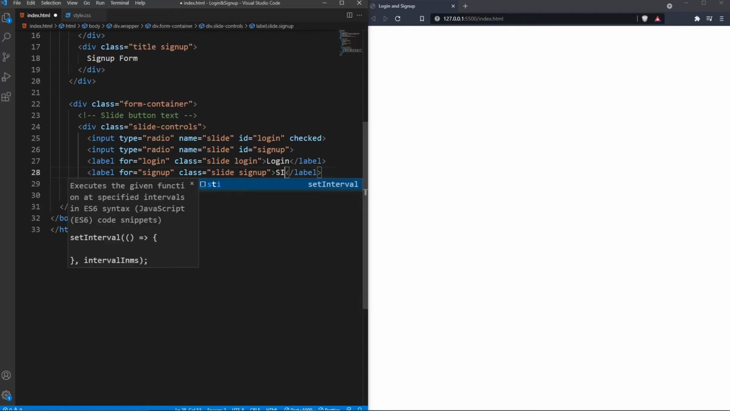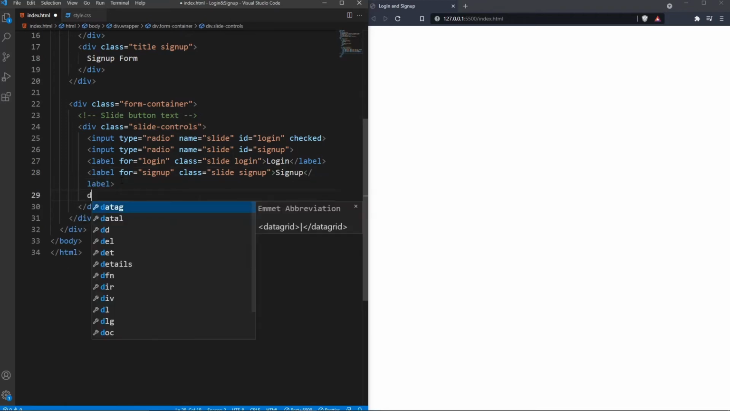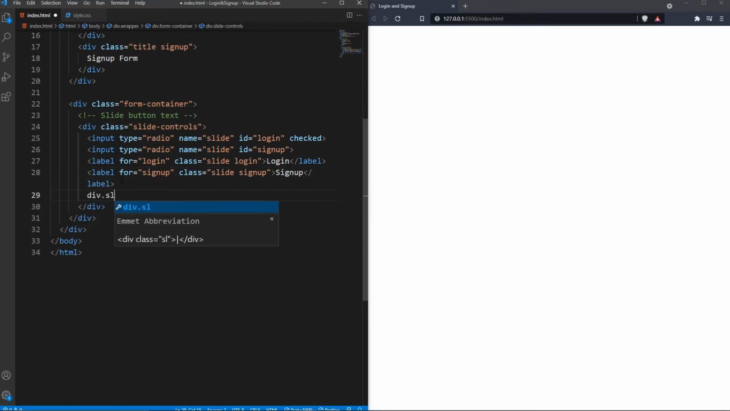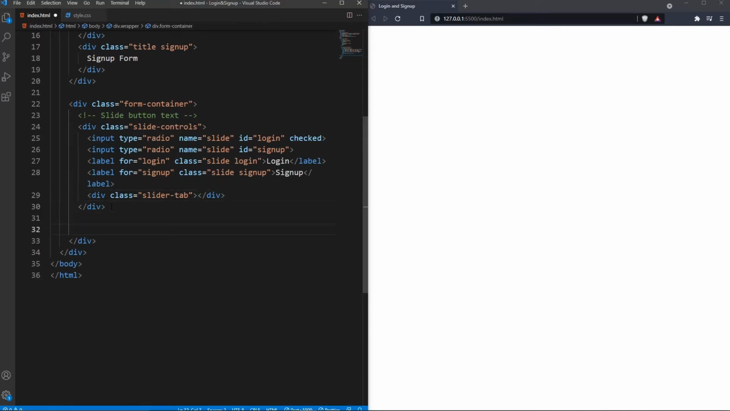And the content out here would be sign up. So once this is done, we'll create a div called a slider tab, to give the animation and keep the text out there. Okay, now this is a slide button. And next we'll have the content.